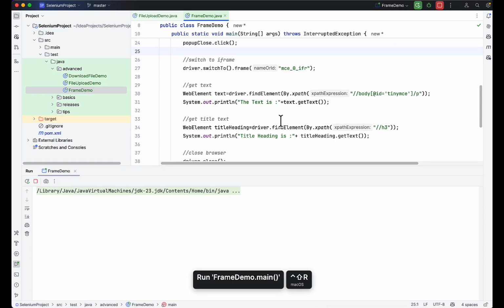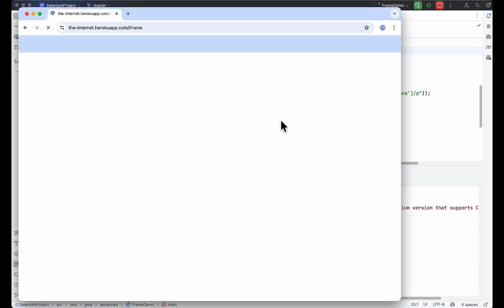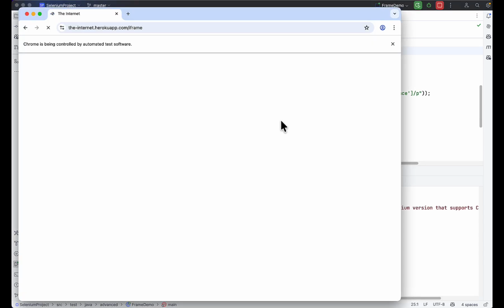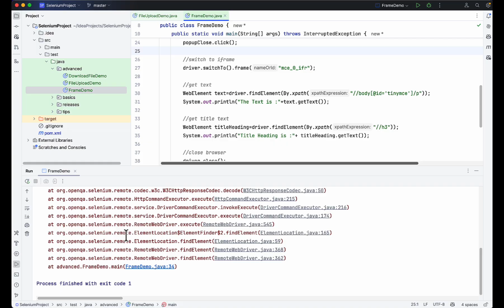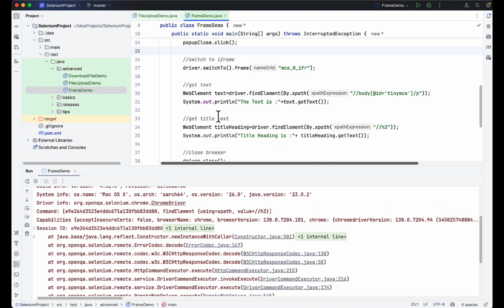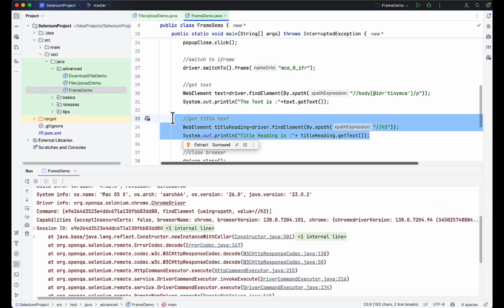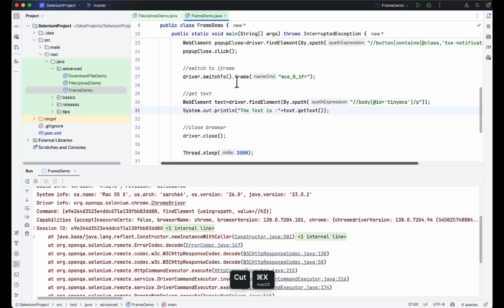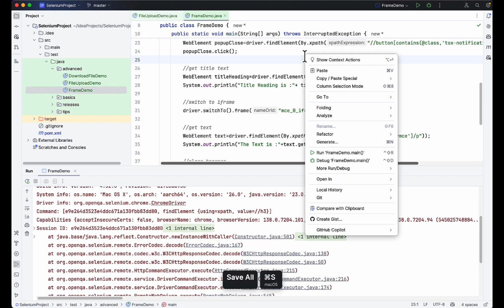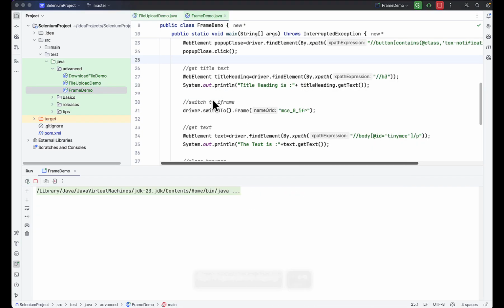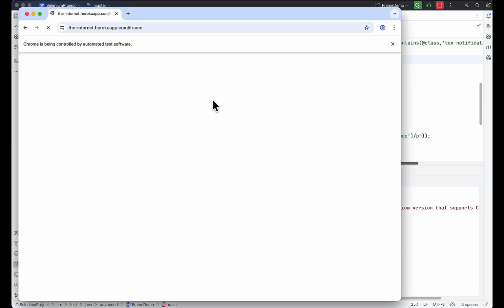And this time Selenium will fail here. It will not be able to read this title, and we will see why. It will be able to read the text inside a frame but not outside a frame. Okay, and it failed. So let me do one more thing. I'll just cut this, and I have done switch to frame, right? Before that I will add this text. Now will it be able to read it? And yes, it should be able to read that text.